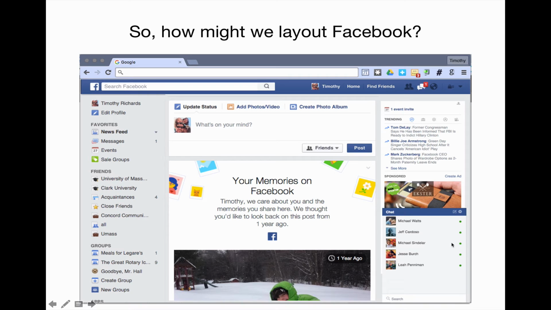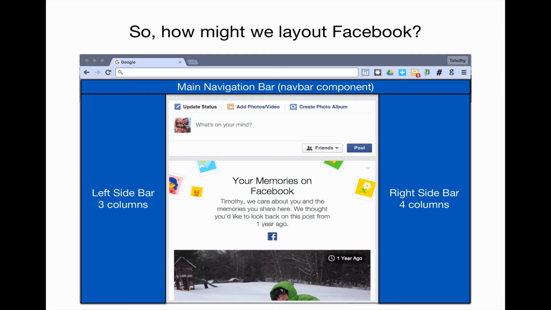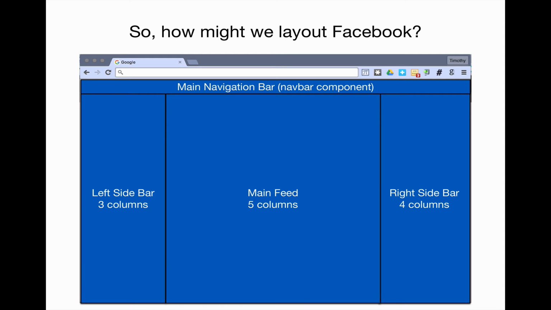How might we lay out Facebook? Of course, there's lots of different ways, right? We might have a main navigation bar, nav bar component in Bootstrap, which spans all 12 columns. Here we might have a left sidebar, maybe that spans 2 or 3 columns. The right sidebar spanning 4 columns. And then perhaps we have the main feed, which consists of 5 Bootstrap columns.